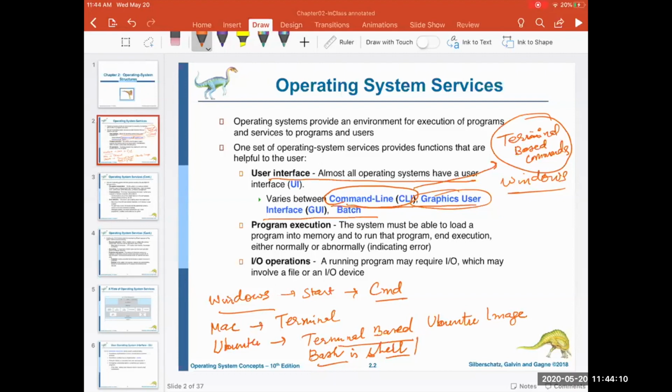Then you have zsh. Then there are many, like dash is a shell, then Korn shell. There are many shells available. So each one has a different kind of commands and facilities which are available. So user interface is one.